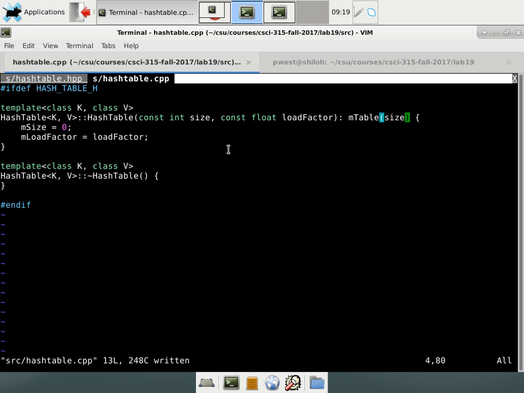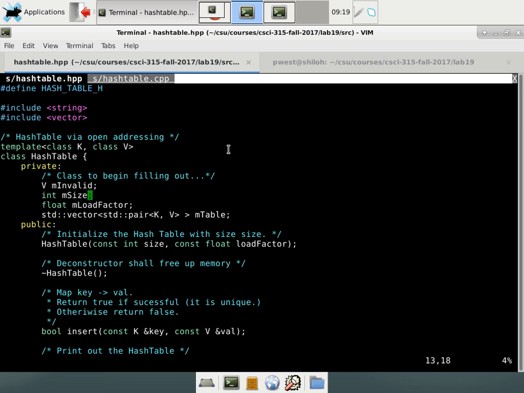All right. Should those sizes be M size or no? That size up here is the size that's being passed in. Oh, okay. We don't have access to M size yet. Plus, M size is not going to be this size. This might be capacity, might be a better word. But I just called it size for now. All right.